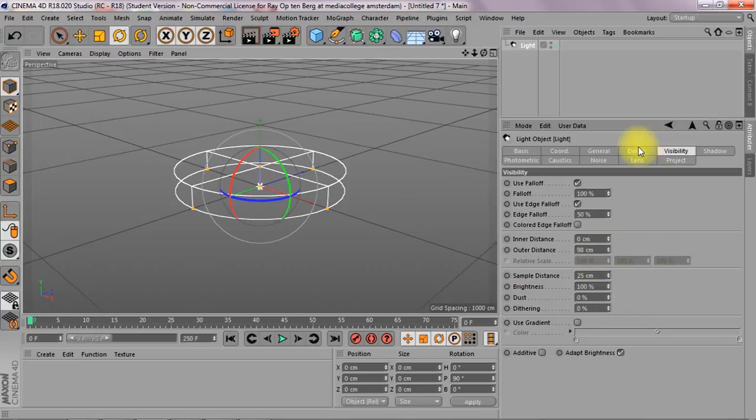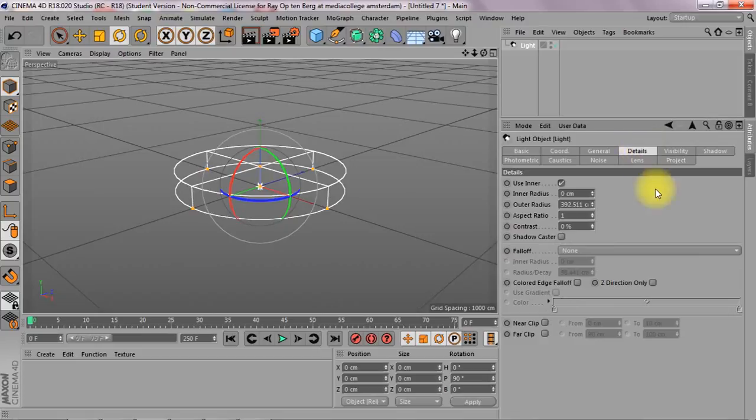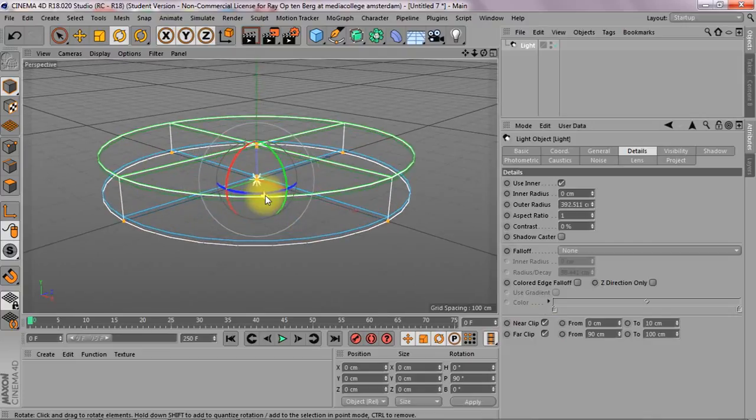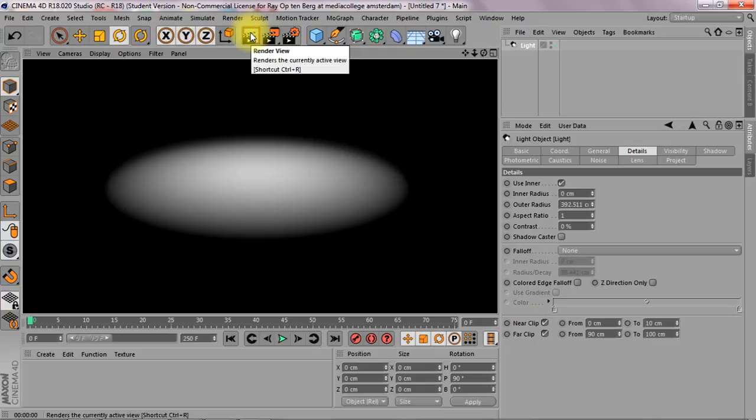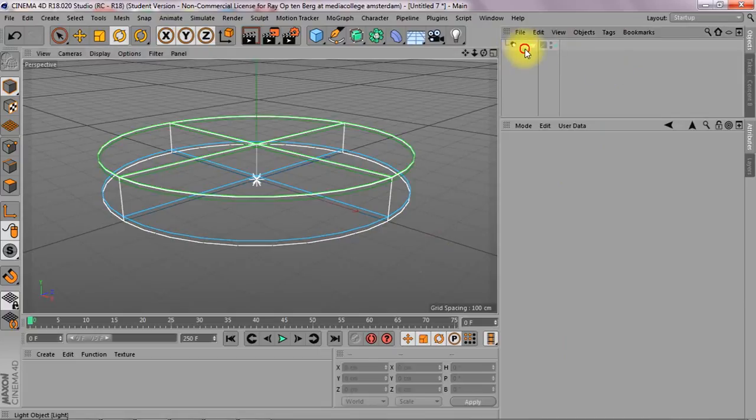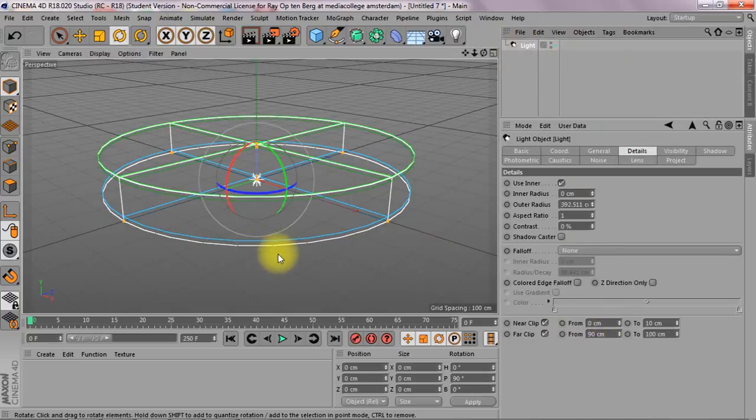And we're going to use the details to actually give it a far and a near clip. I'll show you what we've got now. You can see that it already looks like kind of a cookie. Now, what you can do is actually set the margins of where it starts from the floor to more or less where it is in full strength, and same thing for the top.